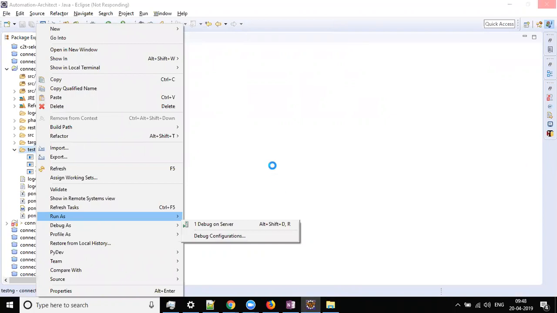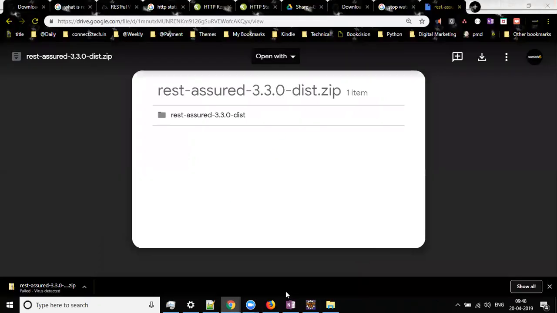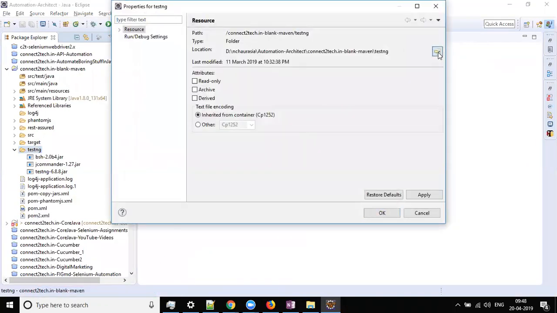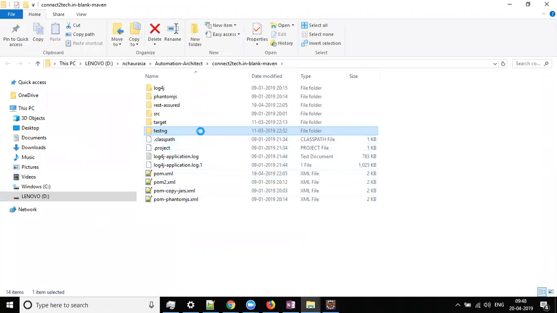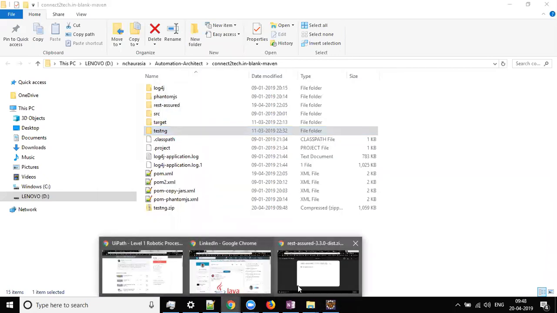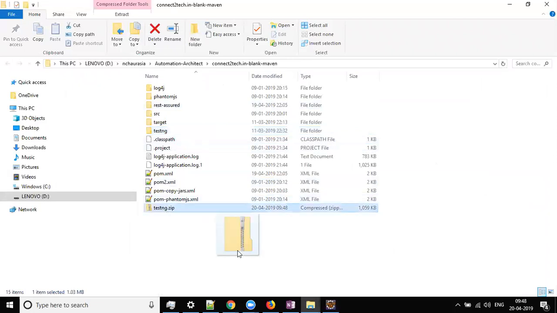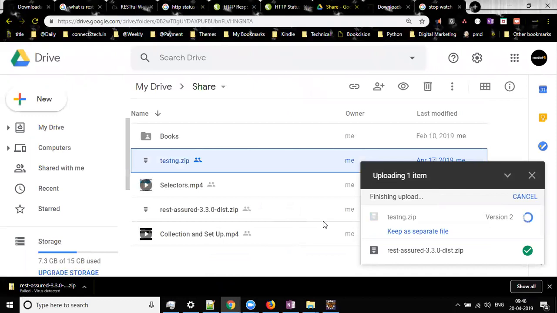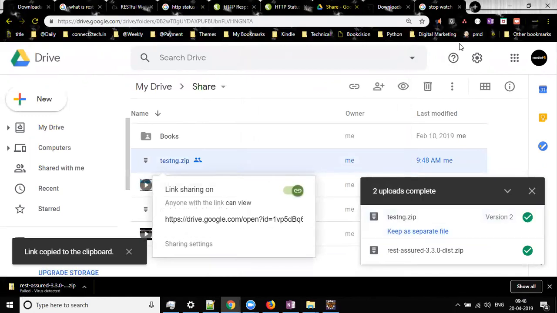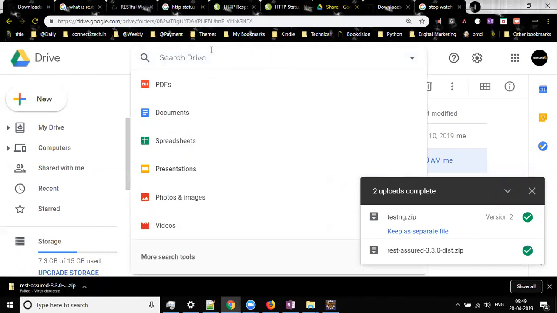Okay, just 1 minute. So let me give these jars also. Do the same with this link, which I'm putting on the chat for you, and get a shareable link. Take the link from the chat window and download the zip, unzip it, and copy the jar files into the folder which you just created.